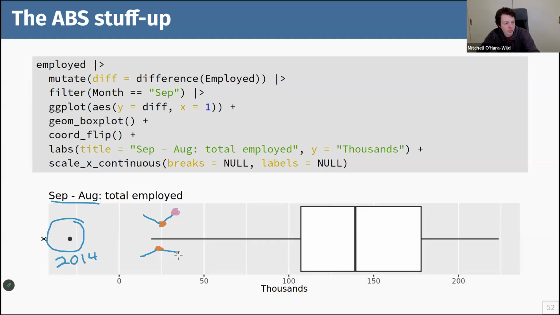So the difference for 2014 alone is actually negative, whereas normally it's several thousand people more employed in September. So this difference freaked a few people out, and it made a pretty big change to the economy and the stock market.